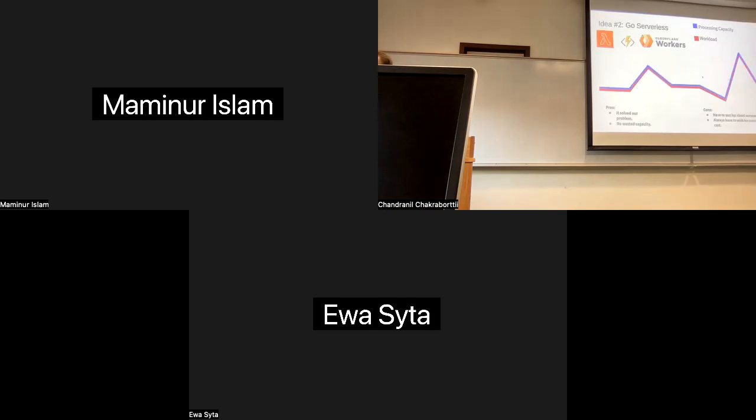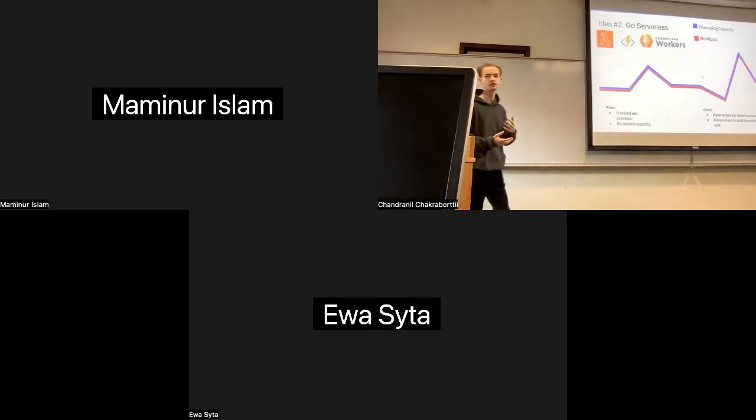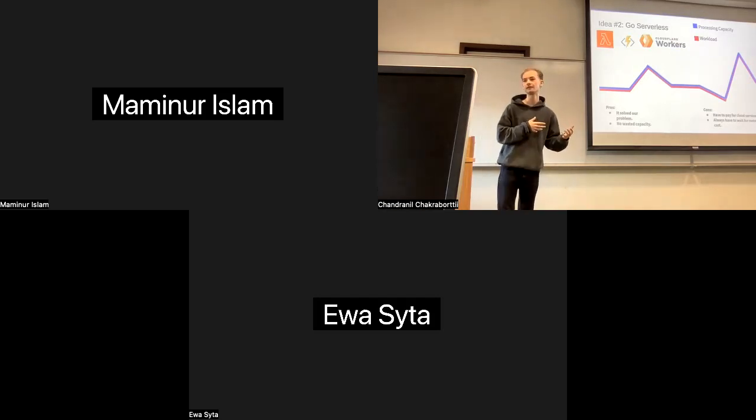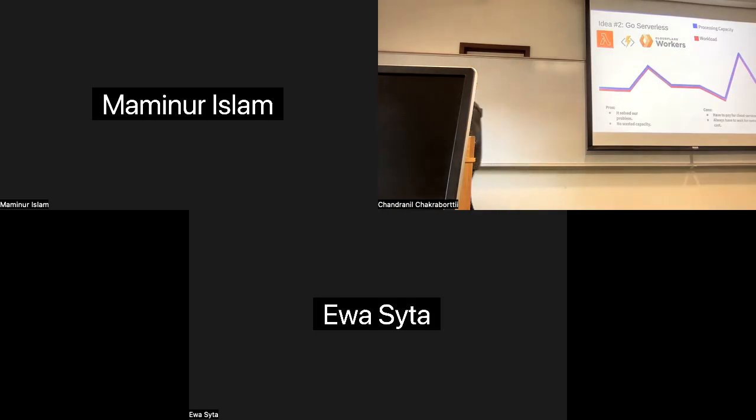Okay, so idea 2, right? Go serverless. So if you don't know what a serverless function is, it's basically a function on demand, or some compute on demand you can purchase from a cloud provider. So AWS Lambda or Cloudflare Workers are examples of these, right?